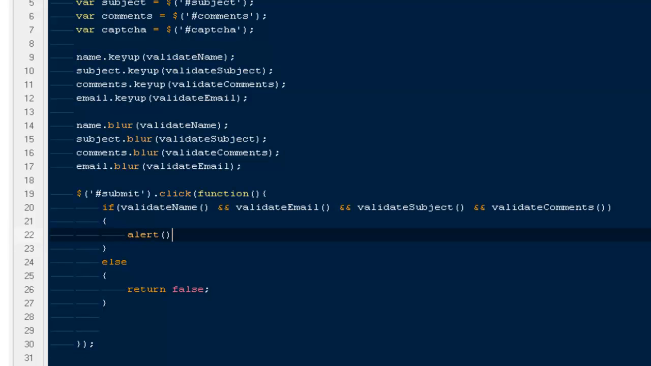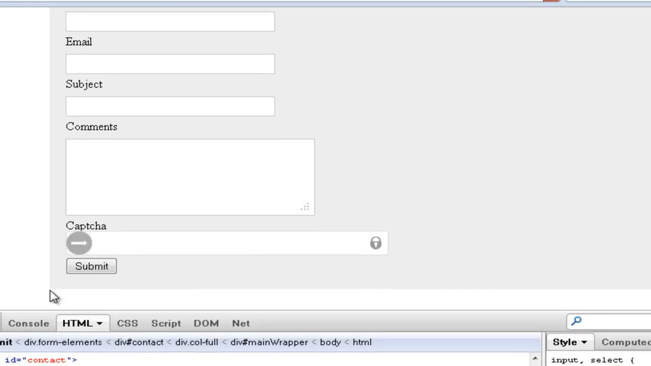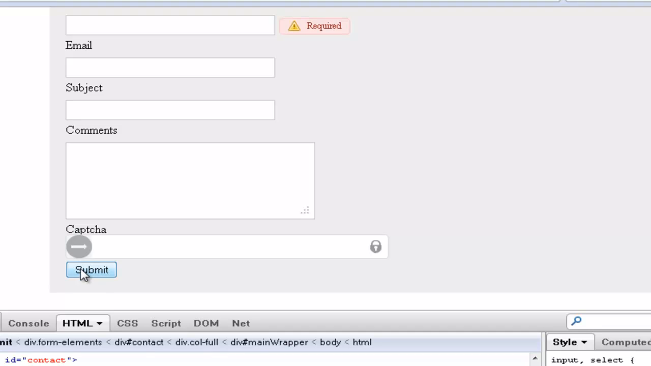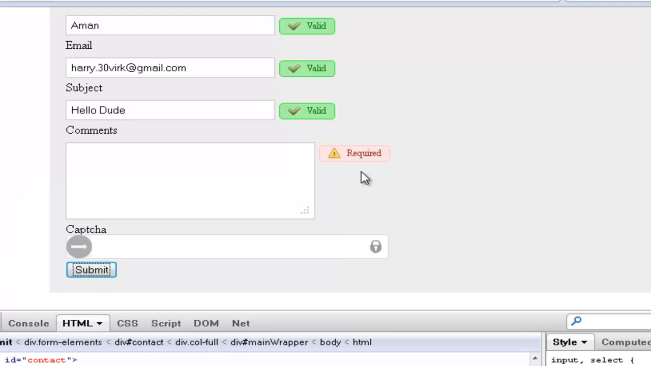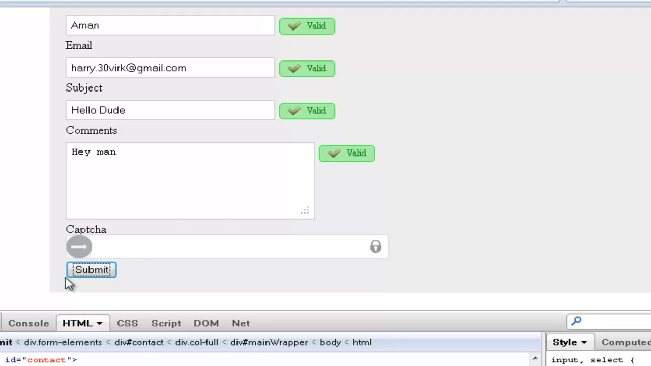Just for testing purposes, I'm going to say alert hello, or a wrong spelling of hello. I'm going to refresh the form once again, and this time I'm going to hit the submit button. It says this particular field is required. So let me put in my name. Then it says this particular field is required as well. So I'm going to put my own email, and on the subject, let's say hello dude. Then I hit the submit button again, and it's asking me to fill in the comments. So I'm going to say, hey man. Now if I hit the submit button, it says that hello thing, though our captcha is not validated.